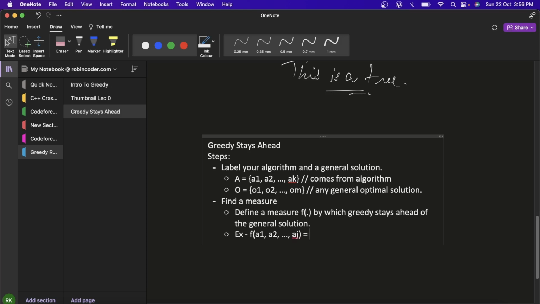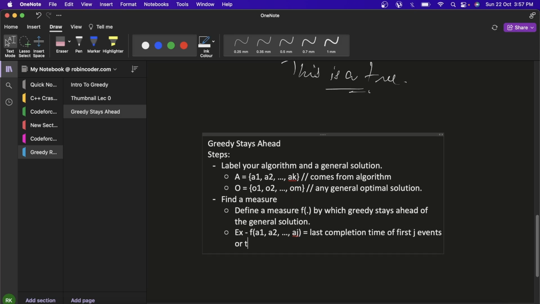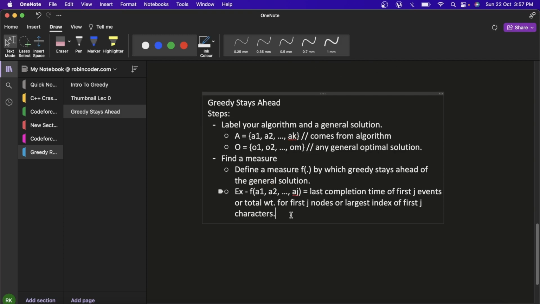Like here it would be maybe last completion time of first j events, right? Or it can be something like total weight of first j nodes, or maybe it can be largest index of first j characters, anything. So we choose some measure and work on it.